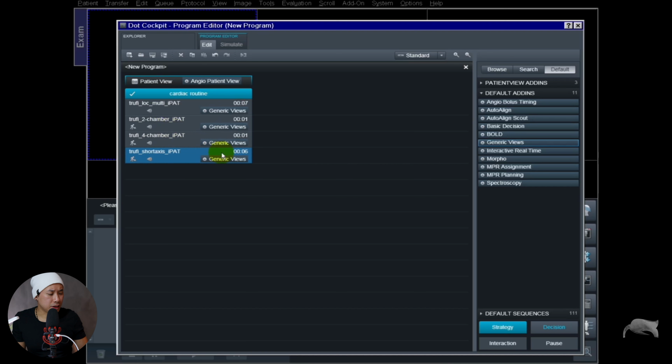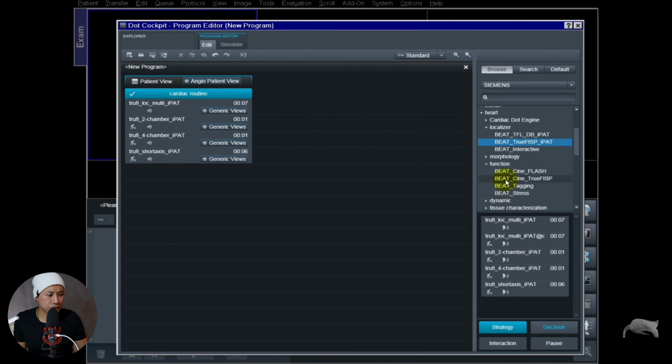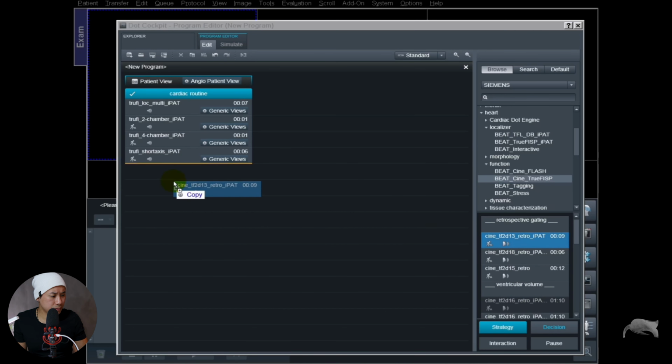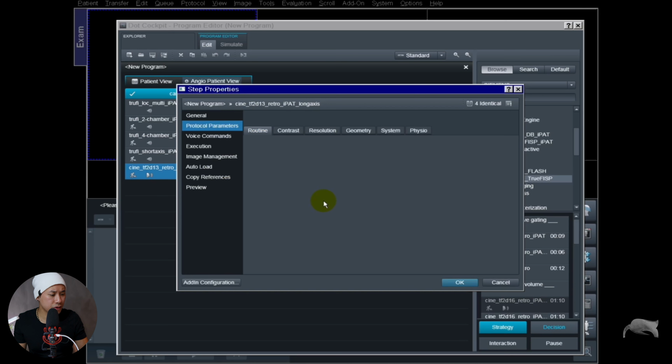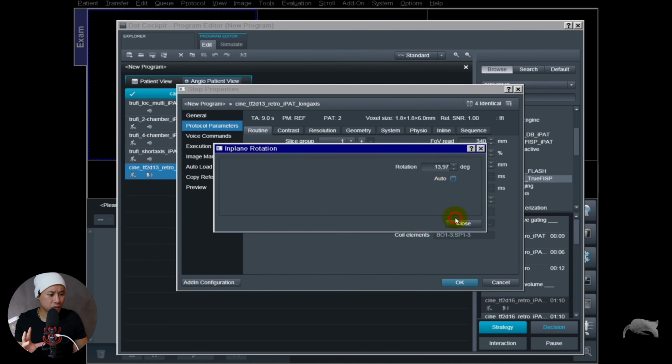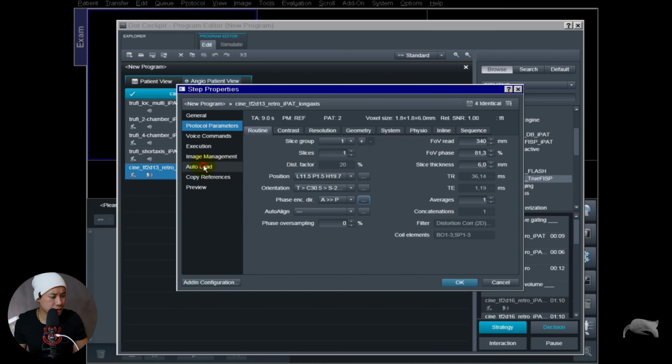So we are now happy with the localizers. Those are the localizers we have. So we're going to go for a function. We're just going to take one from retrospective true fisp cine. Just take that one. I'm just going to rename this as long axis. And I'm going to reuse those kinetic views. However, I'm going to make a small modification on this one.